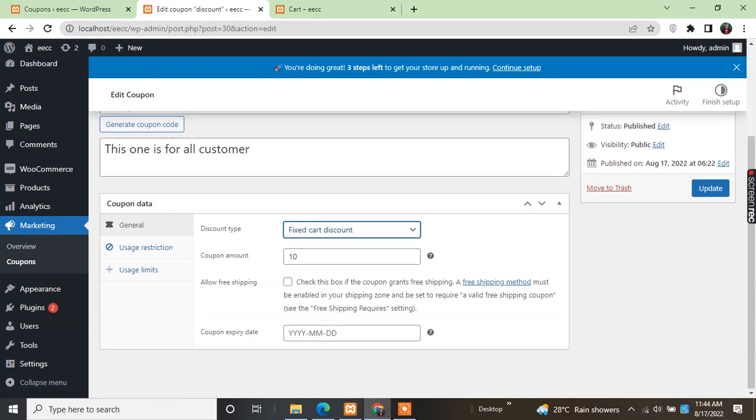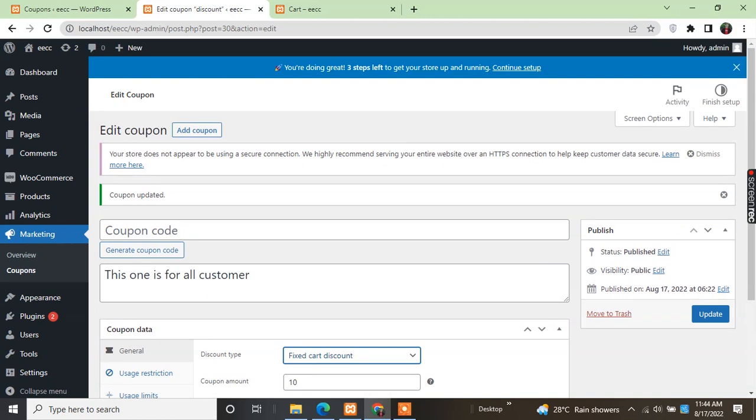Inside this window, first you have to generate a coupon code. How? Discount. So you have to click on generate coupon code. This one is our coupon code, or you can leave it this way, discount. Yeah, this one is our coupon code.